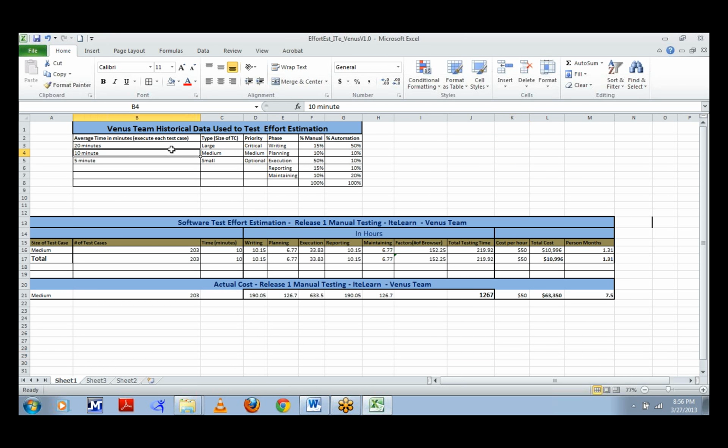These are the historical data that we have collected over some time. We have data which shows how much time it takes to execute large, medium, and small test cases, and within the test life cycle, what percentage of the time each activity will take, such as planning takes 10% of the entire test life cycle, and execution takes about 50%. So these are some historical data.